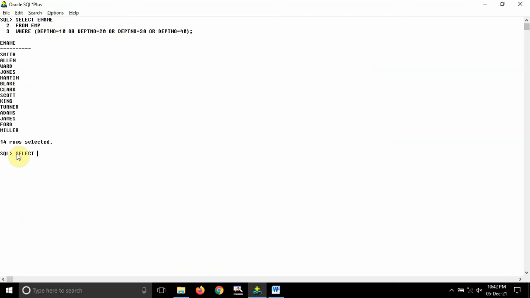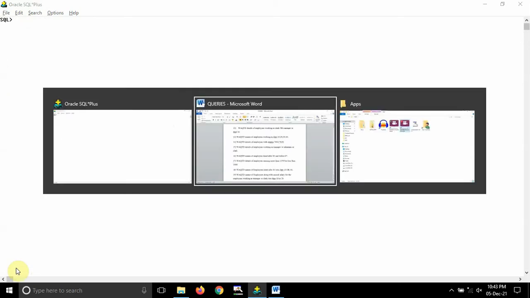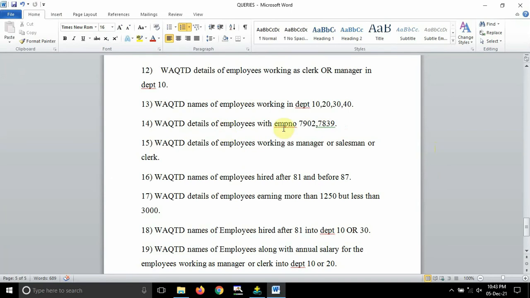So I will write select ename from EMP where DEPT number in 10, 20, 30, 40, and I'll close the bracket and close the query. If I hit enter, you can see the same output I'll be getting, 14 rows selected, and here also 14 rows selected. So this is the power of the IN operator, guys. You should be using the IN operator whenever the condition is repeating itself. Got it, guys?